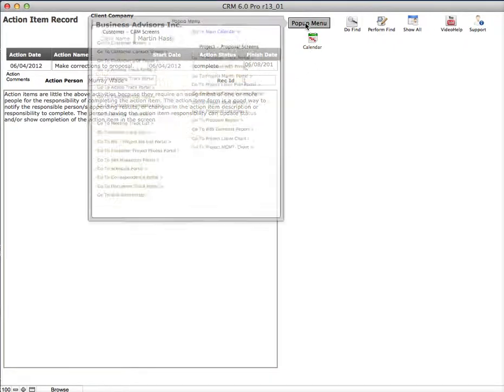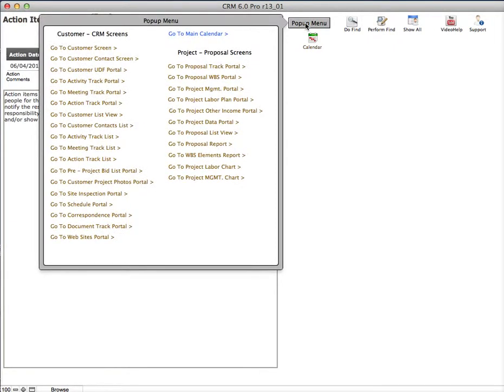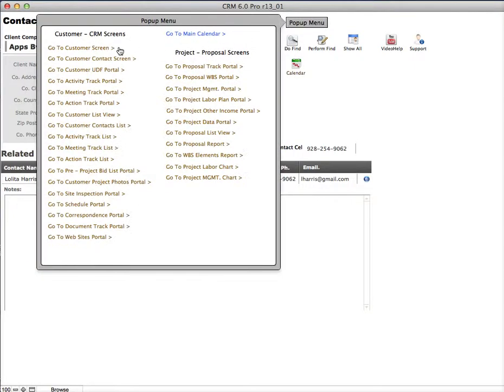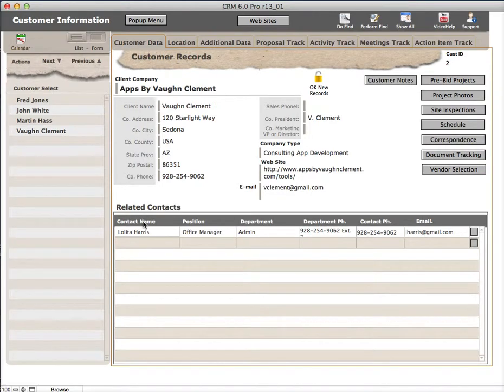Now, if you go back up here, like I said before, you can navigate anywhere you want to. I can go to the customer contact screen, which is the individual contact information for the people that are shown in the customer screen. So if I go back, I'm jumping around very quickly. These are related contacts within the company. This is the primary contact. So you can have any number of contacts within the company. Clicking on the button at the end of the row will take you to that particular contact's information.